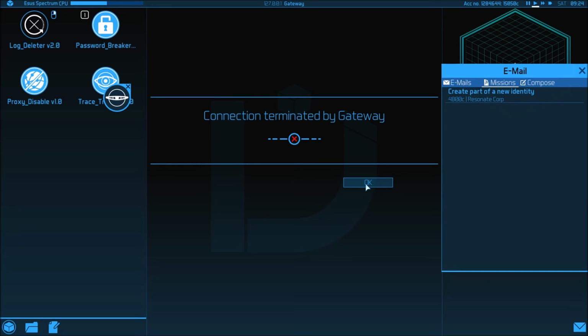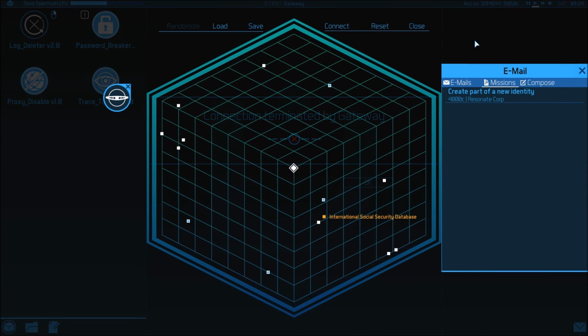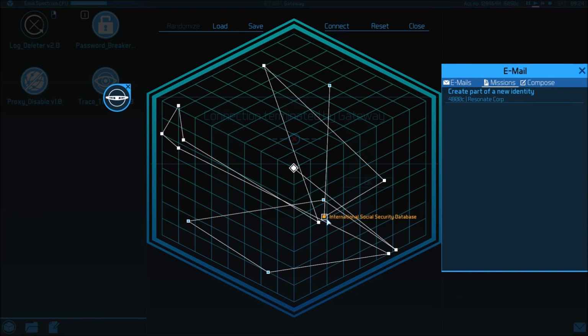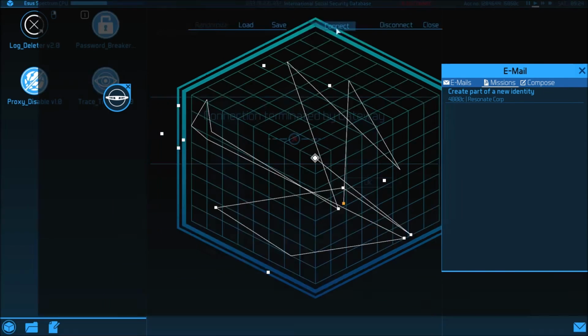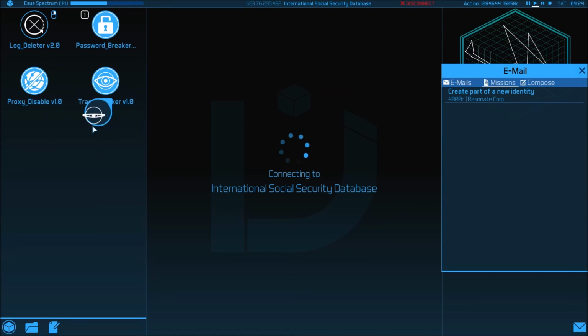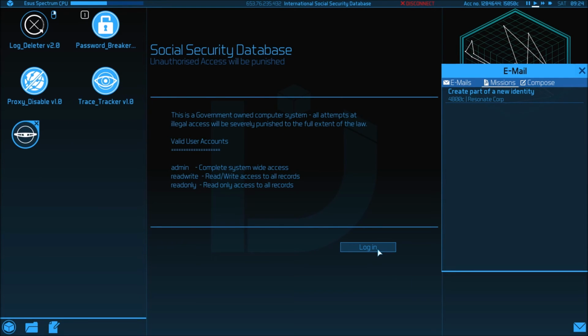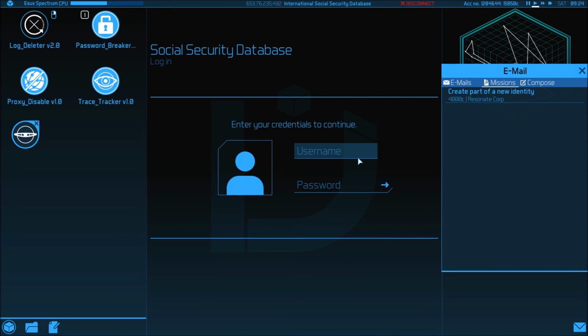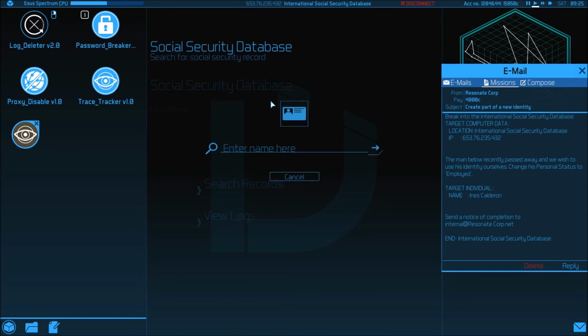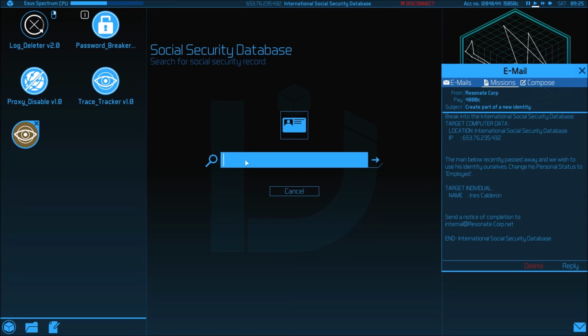So let's go. Popping up the display, load up our path, disconnect our target, reconnect, in we go. Get this out of here. So we are logging into the Social Security database. We're in the big leagues now. And we are in. Whose records are we looking for here? We're looking for Ines.